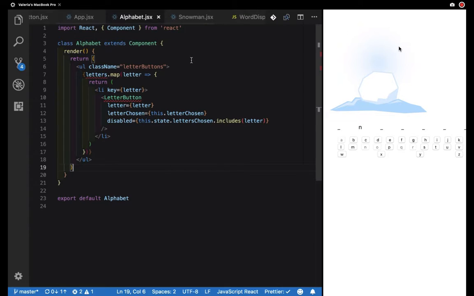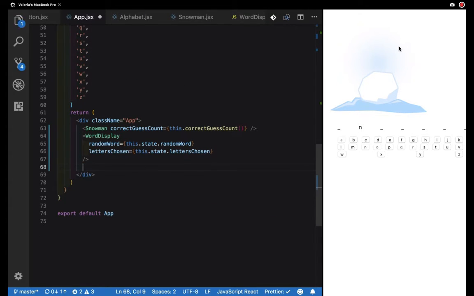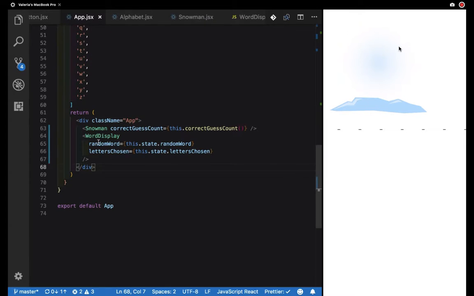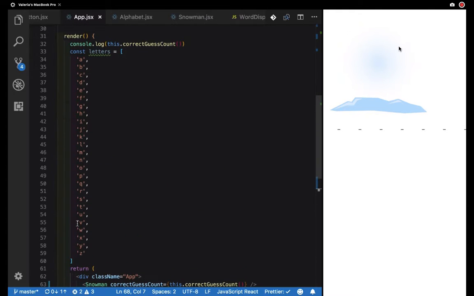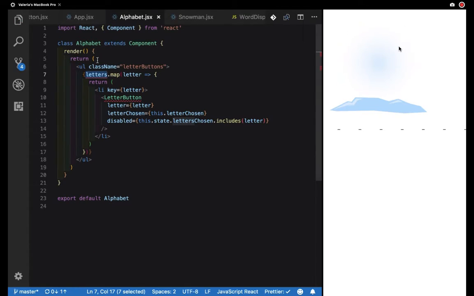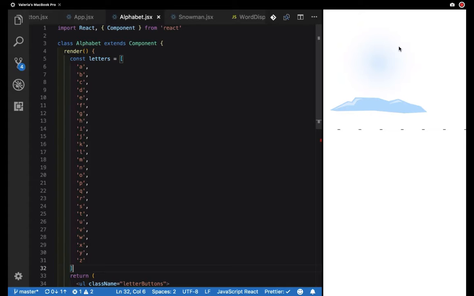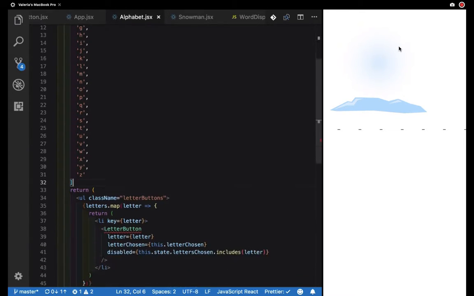Cool. So what does this take? Right now it's using the letters. So the letters need to come in here. Okay. So we need the letters that are from our other code. So let's go back into the app. Go back and grab those letters that are above. See all those letters? Take that const letters and move it into our alphabet. And that goes before the return. Yep. Cool.